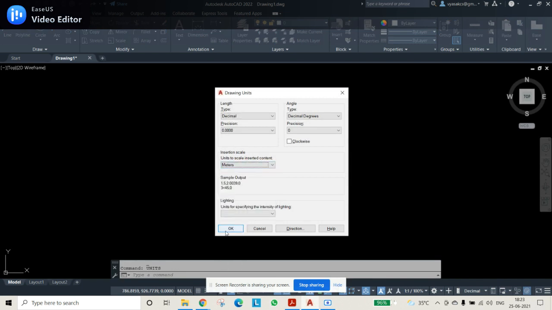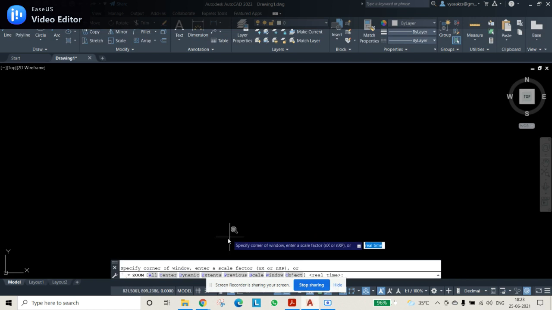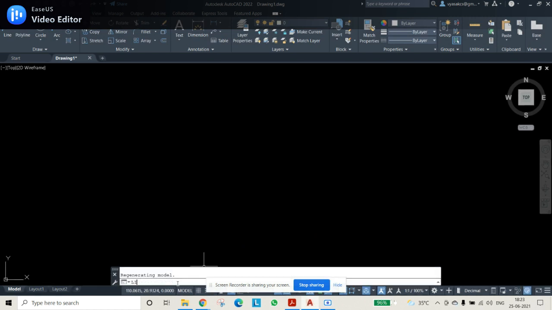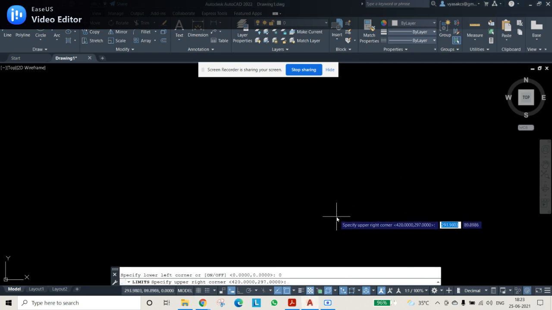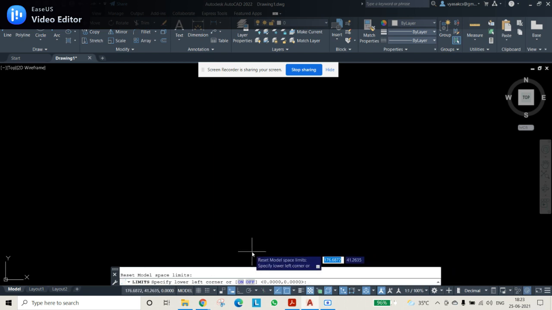I'll be using meters and press OK, and Z enter, A enter, and I'll do limits and press enter. The lower left corner will be 0,0, enter, and the upper right corner will be 500,500, enter.